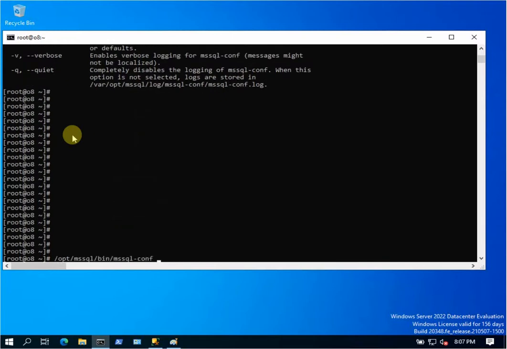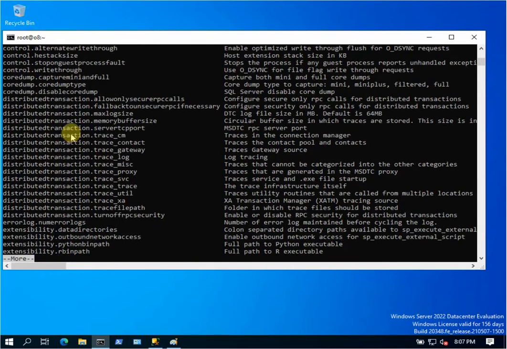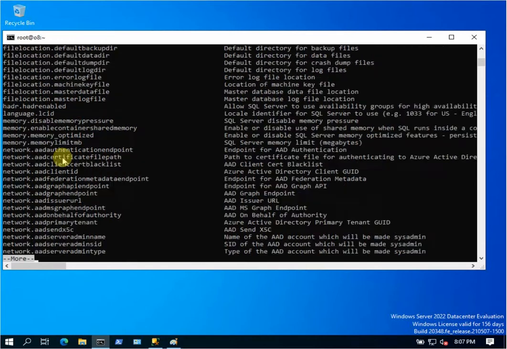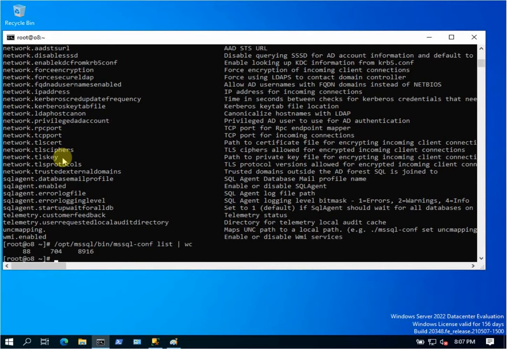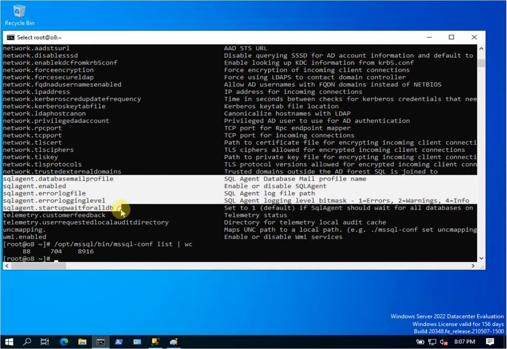If we do a list to see all the settings, let's do a more. You will see parameters such as control distributed transaction and so on and so forth. Let me see how many parameters there are in total to be set. Probably 188. The one we are interested in is SQL Agent. There are about 5 of them.